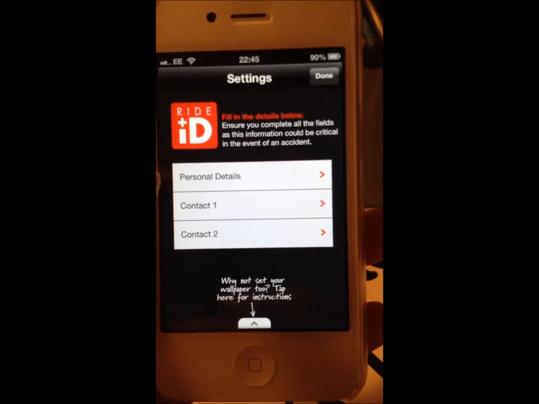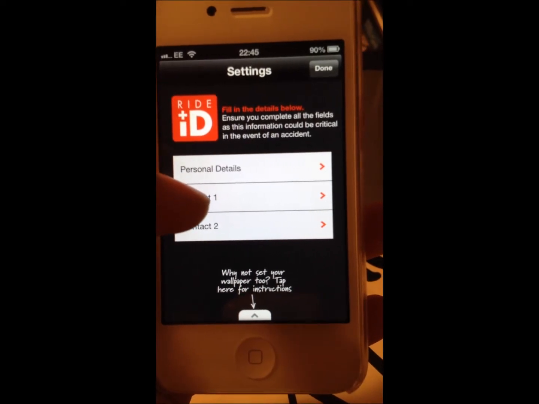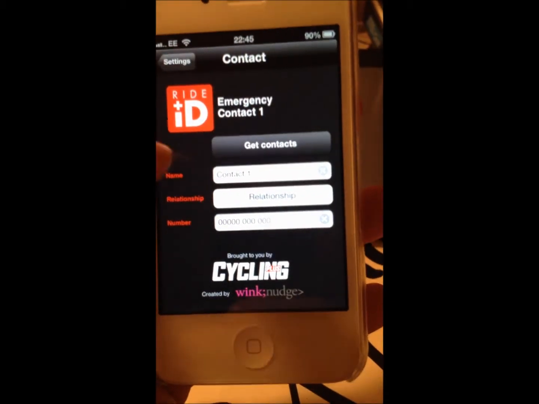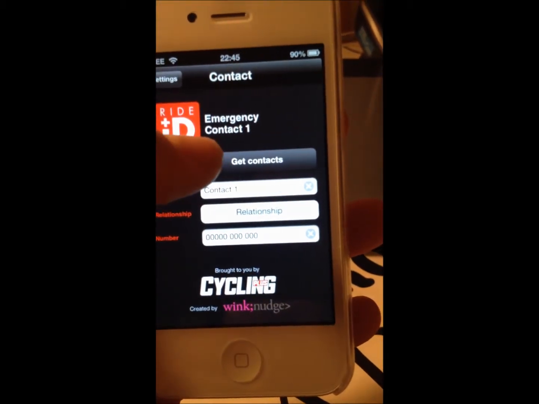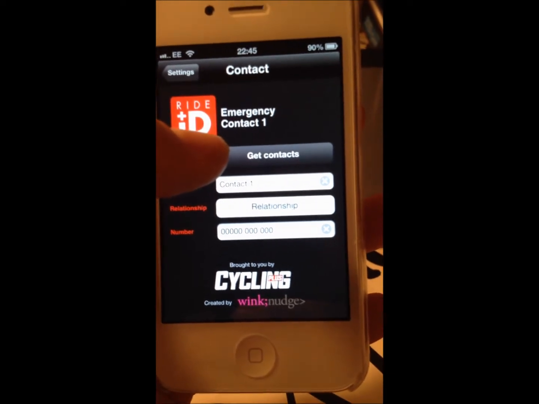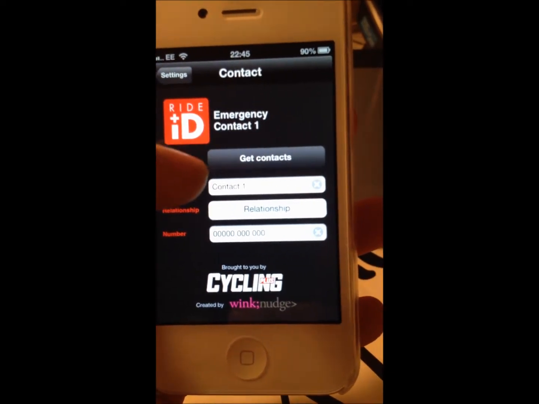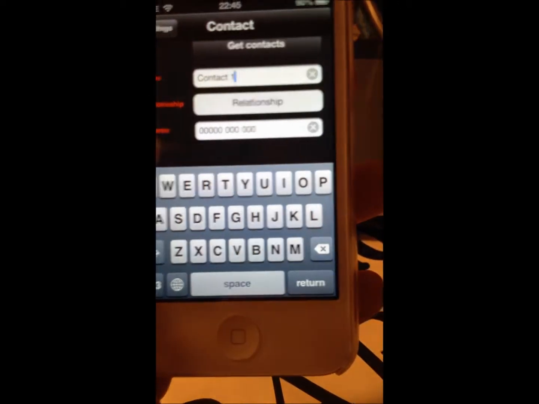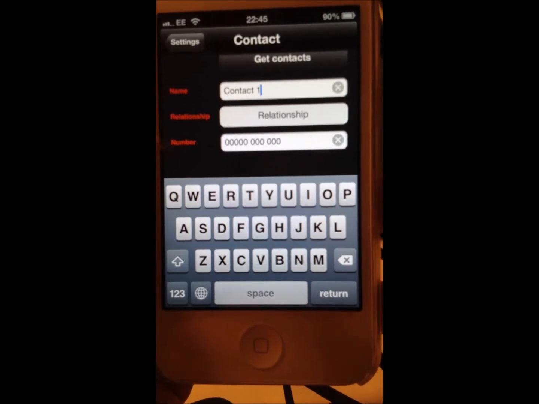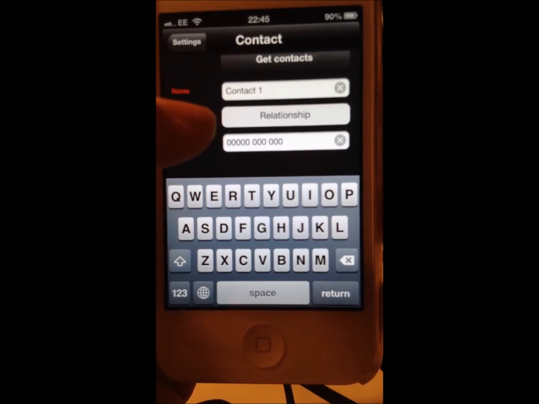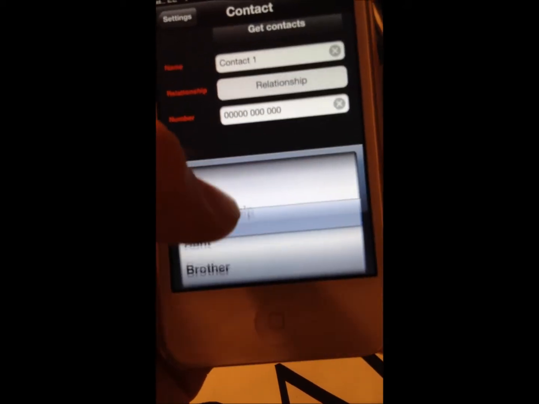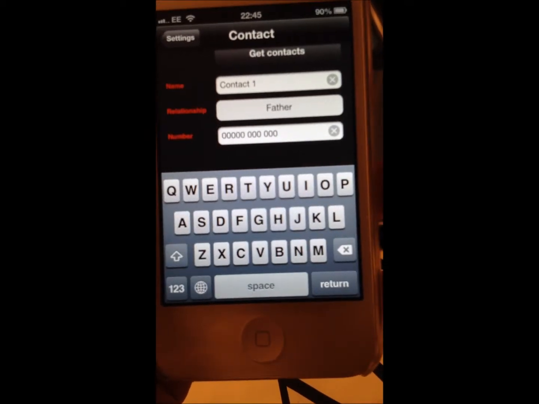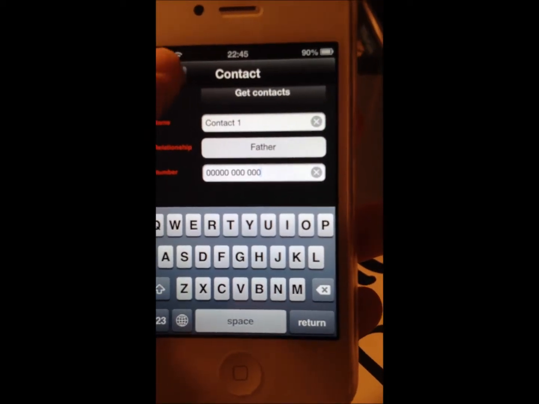If you go back to the settings, you can then add the contacts who would be your preferred contacts in case of an emergency. If you go into contact 1, you can either press this button at the top here to get contacts, and that allows you to access your contacts and pull them straight out. Or you can submit them manually in the way that we've looked at previously. You can change the relationship, so you can describe what the relationship of that person is to you, and then you can enter their number as well. So that's all very good.